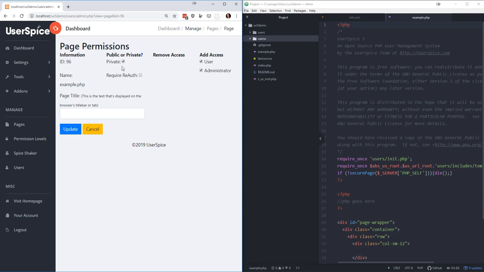We're going to make it private so that people can't visit it from the front. And then we're going to give it something like a title for the browser. We're going to say "This is an example." Update.